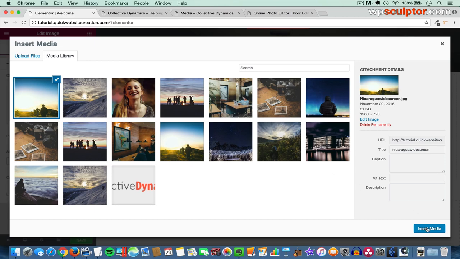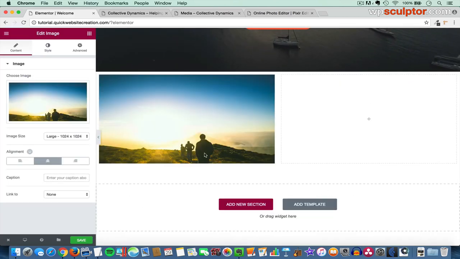Then I'm going to click on Insert Media. And now we have our first image in place, and you can see that it's kind of got that wider screen look, which we really like. And now I'm going to change the image size to full, and I'm going to leave it centered. And then I don't want this image to be a clickable link, so I'm going to leave that to none.